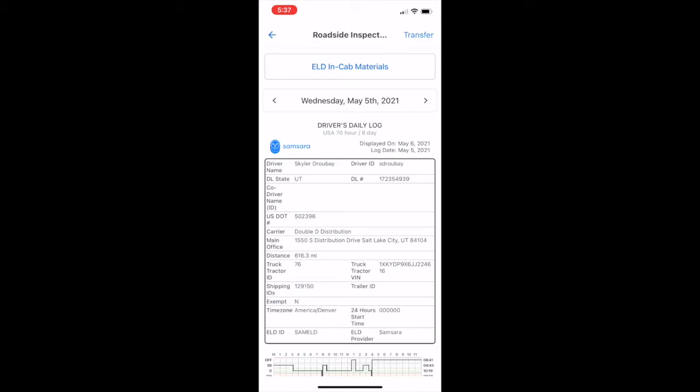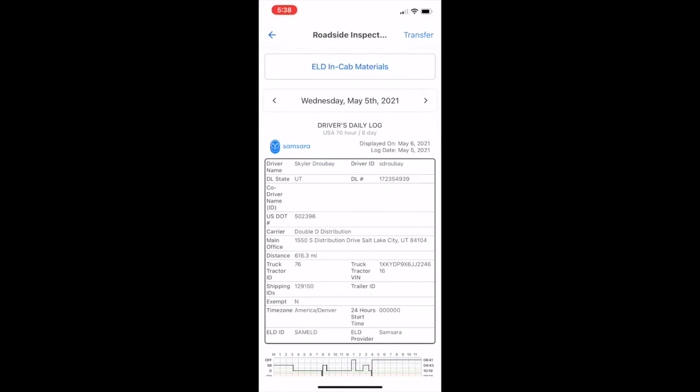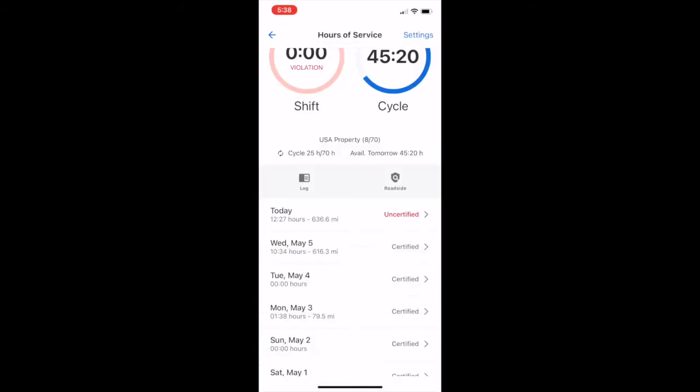That's how you do an inspection. Really simple, really straightforward, but you got to know how this works. If you don't, it makes an officer very unhappy, and you can get violations for not knowing how to access this type of information. And then when I exit, I'm going to enter my PIN, and I'm back out.